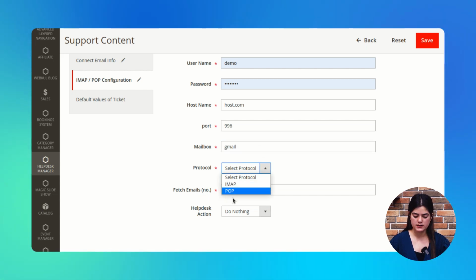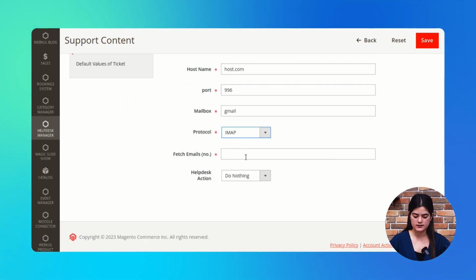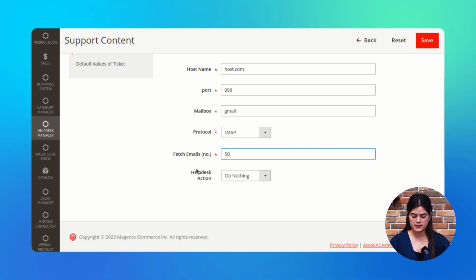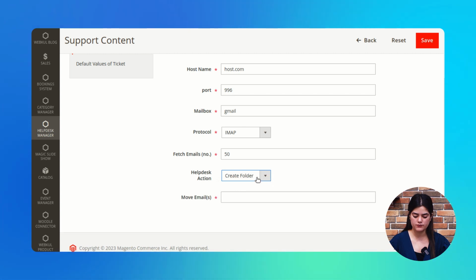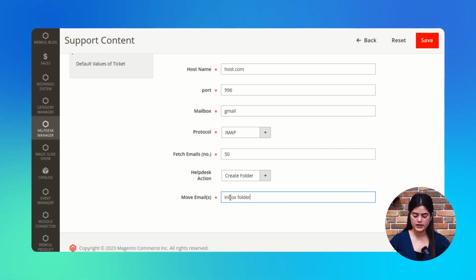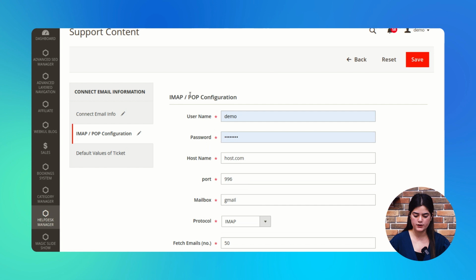Here I am selecting IMAP, and for the fetch email number I am writing 50. Next we have an option of help desk action, meaning what action you want to perform. For example, if an email is coming in, then I want a new folder to be created, named inbox folder.